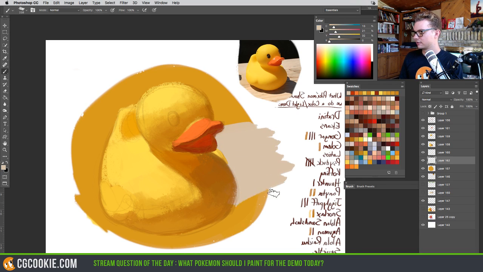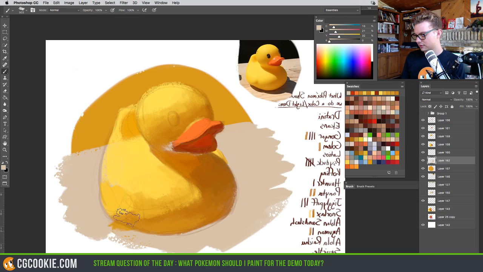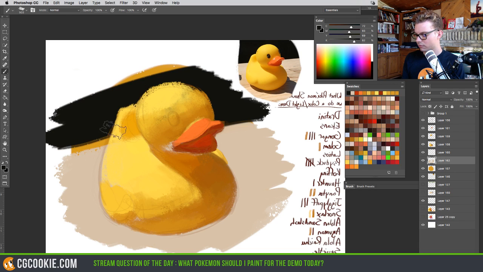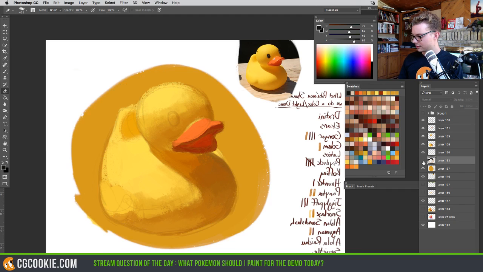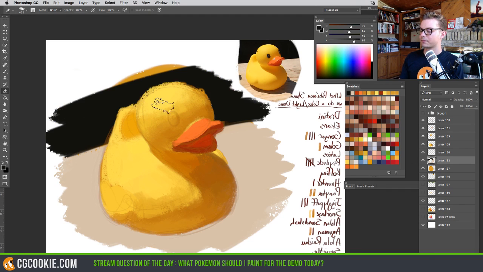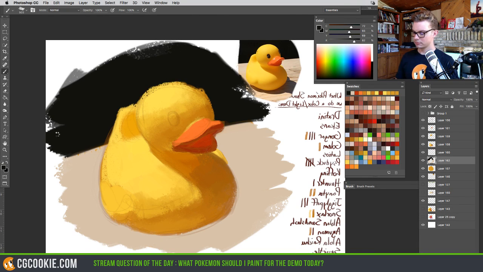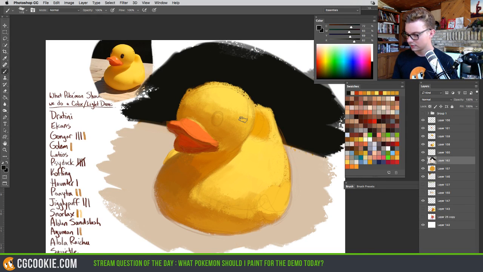Okay, now I think I'm going to start throwing down our wood value, because I might start playing with some bounce lighting here. Then I'm erasing all of the black and this tan color where the duck is, because I want that initial color that we laid down to bleed through. Okay, so now from here, let me double check my values.